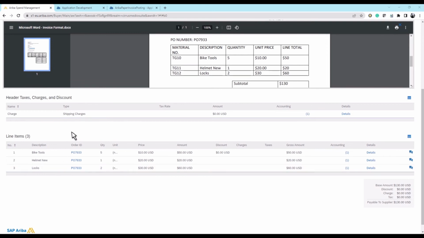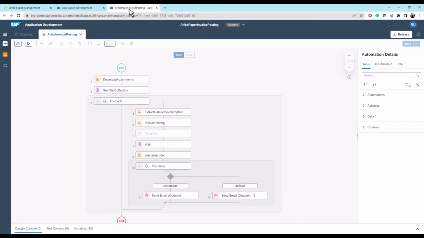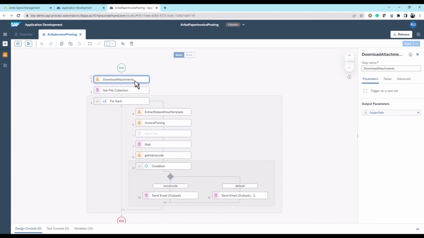Let's switch over to a different screen that shows SAP Process Automation. Here we can see that there are certain activities, for example, downloading the attachments from Outlook. So in this activity, the bot searches for the email, filters the emails, and then downloads the attachments. Step number 4 uses the OCR capability, which allows the RPA bot to extract the data from this attachment using embedded AI capabilities.